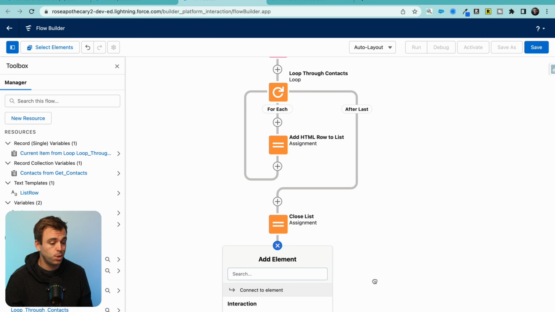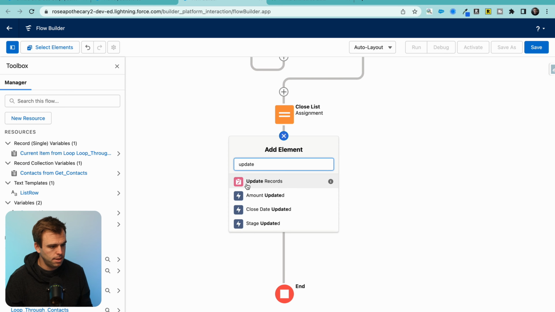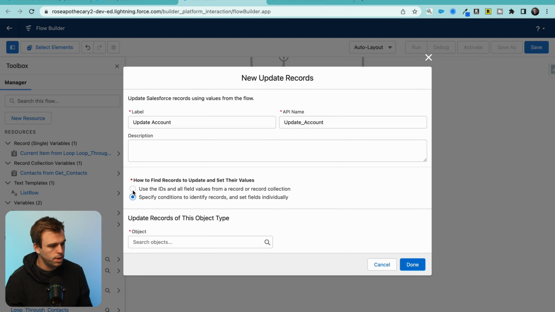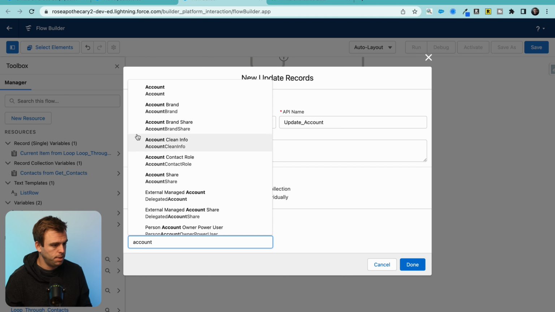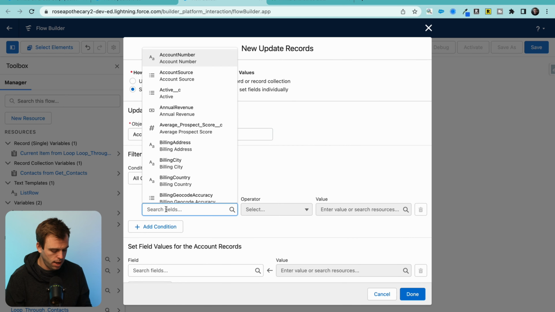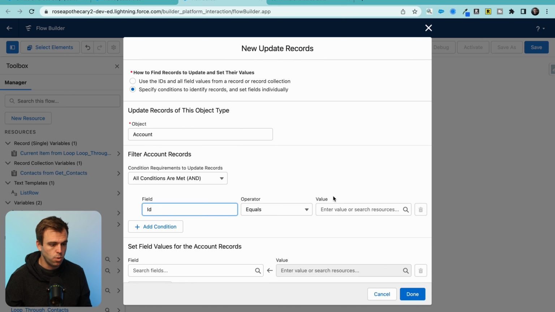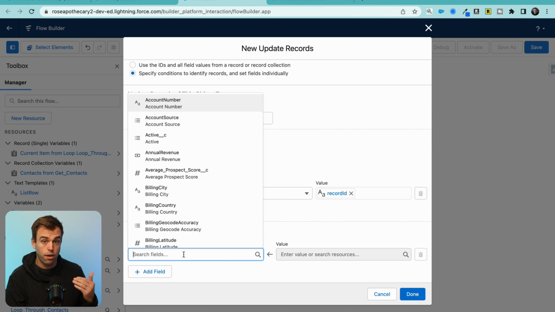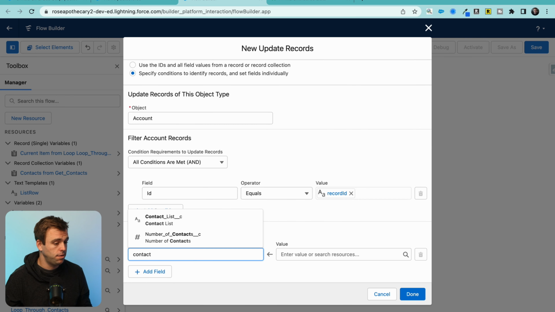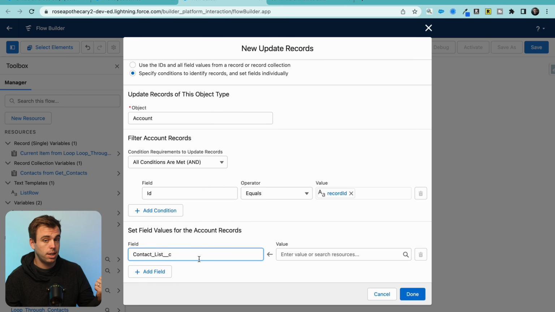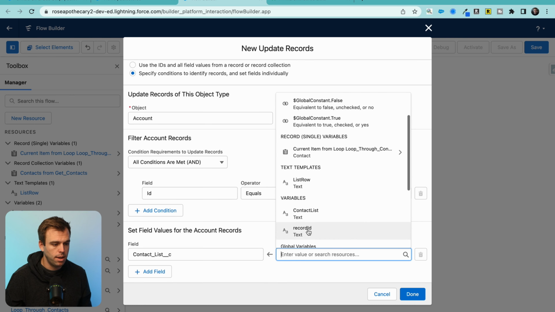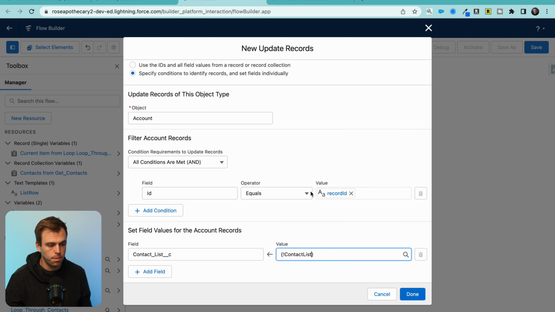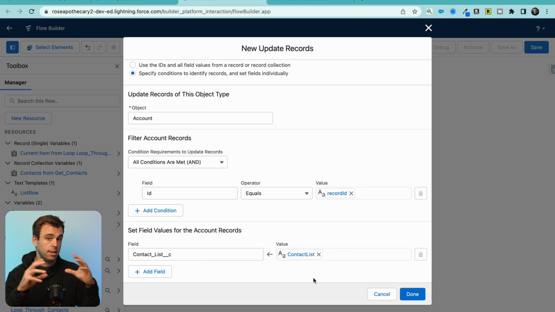Final step here is to update our account. Add an update step, update account, and we're going to specify conditions to identify the records and set the fields manually. The object that we want to update, of course, is an account, and we want the account whose ID is equal to the record ID. And then for our field here, we want to update our contact list field. There it is. That's the one that we created at the beginning of the tutorial, and we can add our contact list variable as the value. So we're taking our contact list variable where we've built out that HTML unordered list, and we're going to now update the account with it.